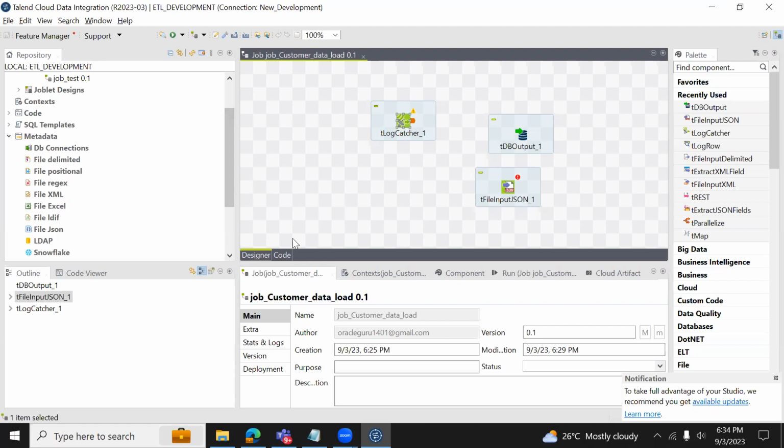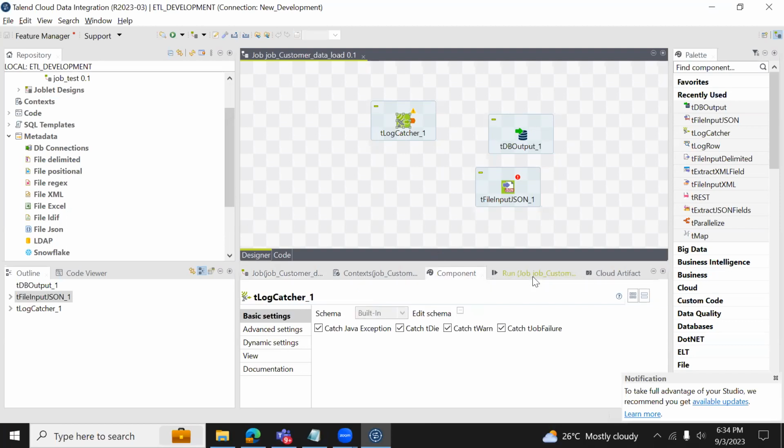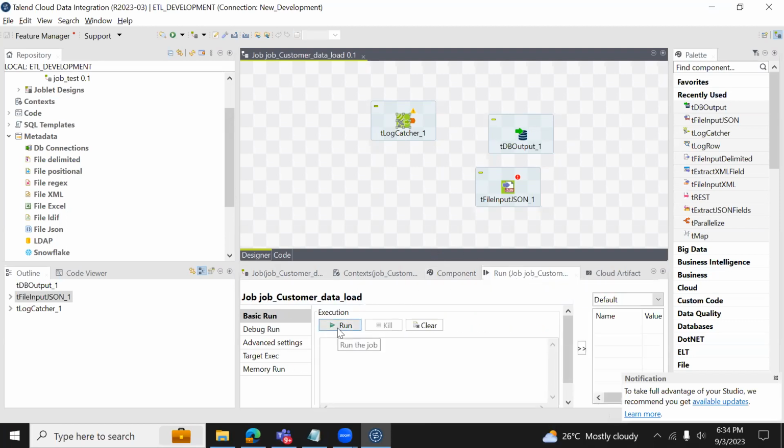And here I have shown you that list of the components, and these are basically the component names it is showing here. Log catcher. Give me 1 second, and here you can see component run. So if you want to run the job, you can run from here, or you can run from here.